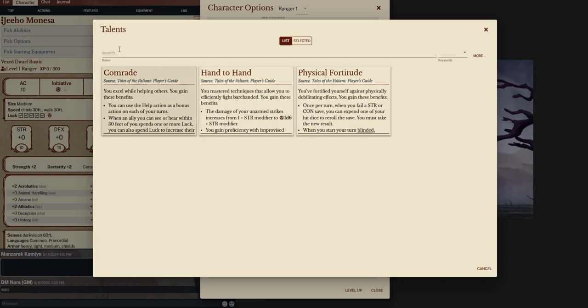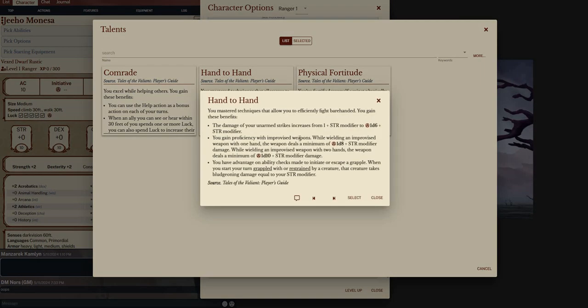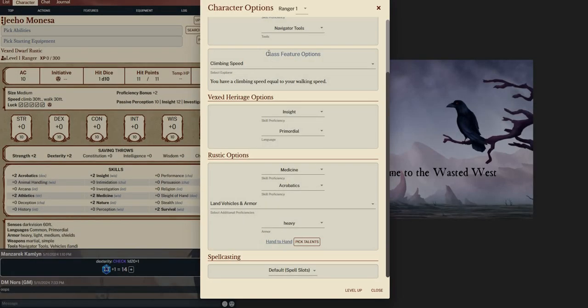Comrade, hand to hand. So these talents are feats. They're just slightly different. Okay, so I would go pick one. Hand to hand. I like that. Barehanded, you gain this benefit: the damage of your unarmed strikes goes from 1 plus strength modifier to 1d6 plus strength modifier while wielding an improvised weapon. This is fun. Okay, that's what I'll do.